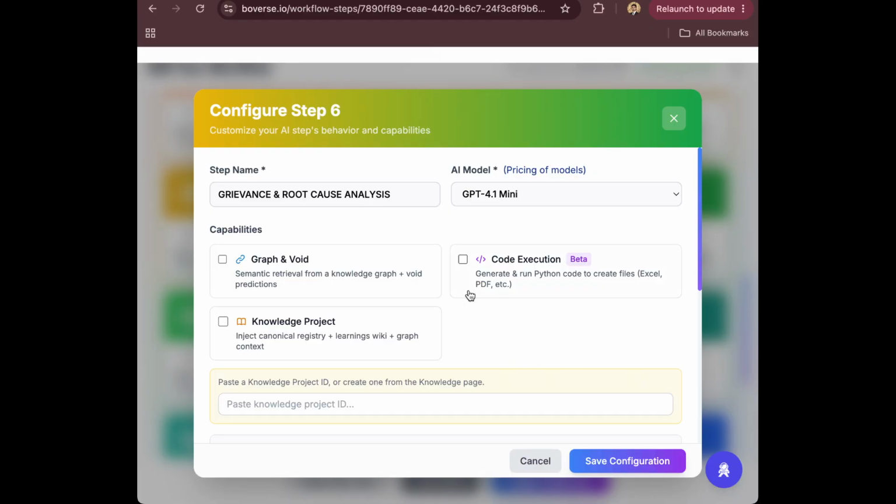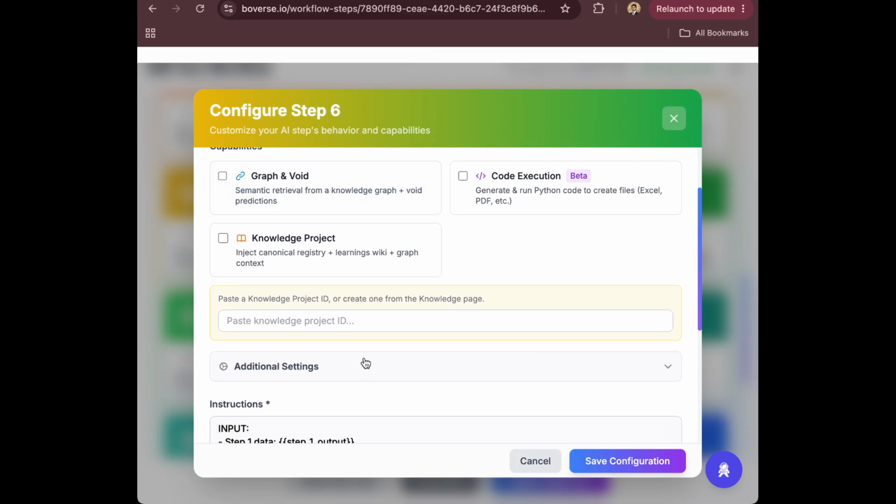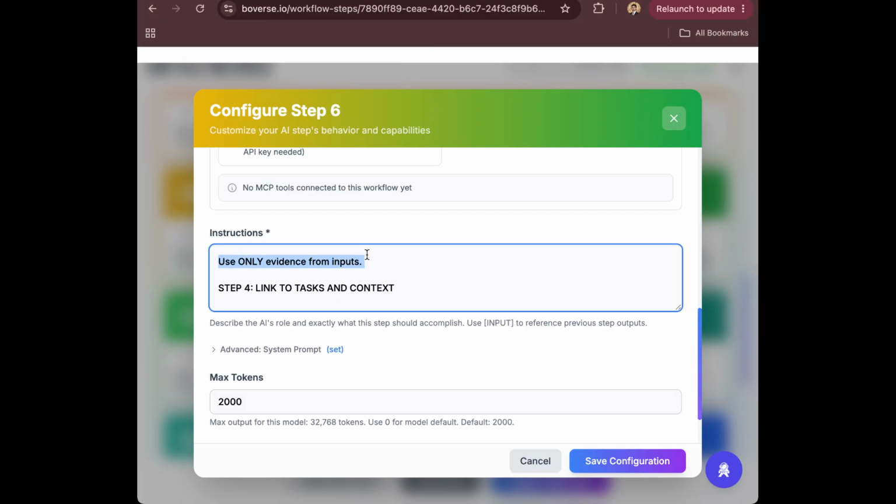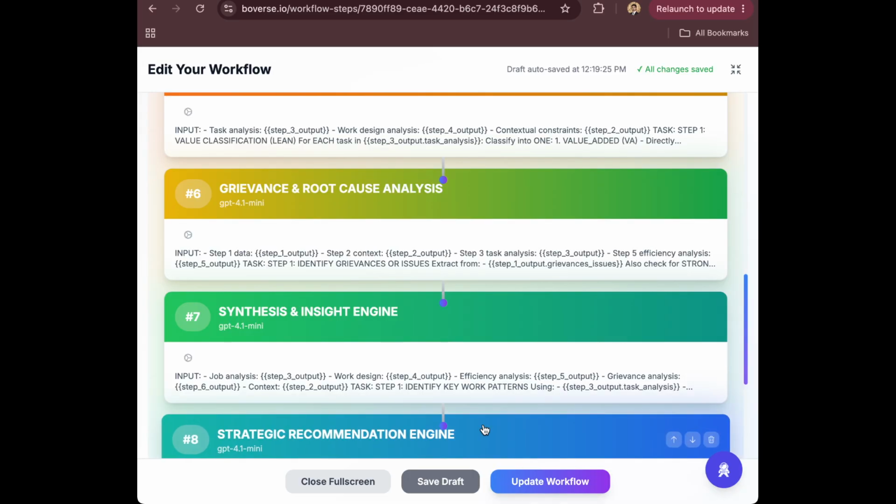This step focuses on complaints, frustrations, or workflow issues, and here are the inputs to this step. The task here, for example, is again an emphasis from the user in the instruction that only evidence from the inputs, not assume something on yourself. And again, node applications clearly defined, and all links are traceable to inputs because we wanted to create links, and then the final output format.